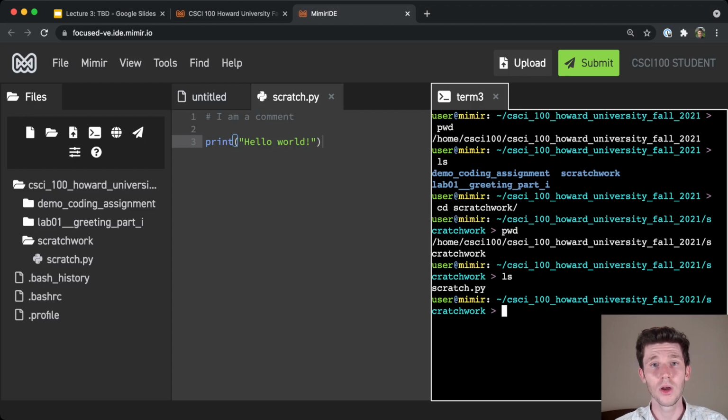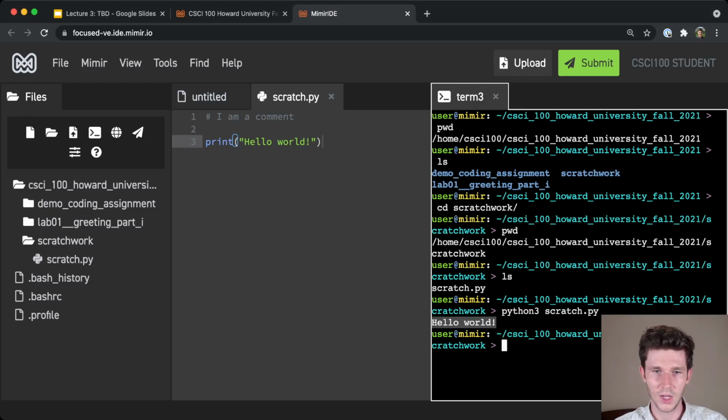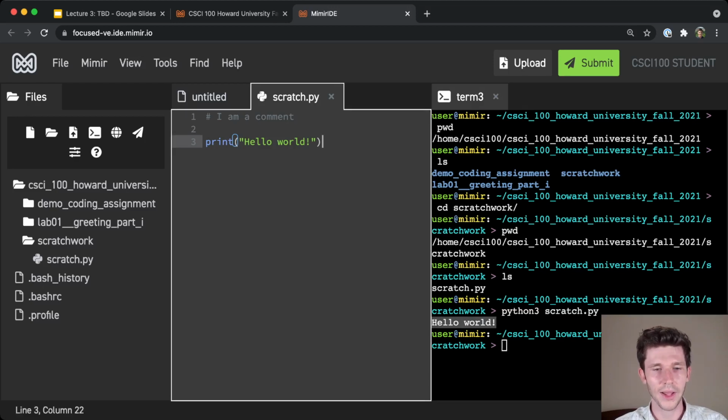And now to compile and run our code, we'll use the python3 command followed by the name of the file. And the name of our file here is scratch.py. And if I hit enter, we see that hello world is printed to the screen. So now you have a nice Scratch file where as you go along and watch lectures, you can play with different ideas, or even outside of lecture, just try creating something in here.